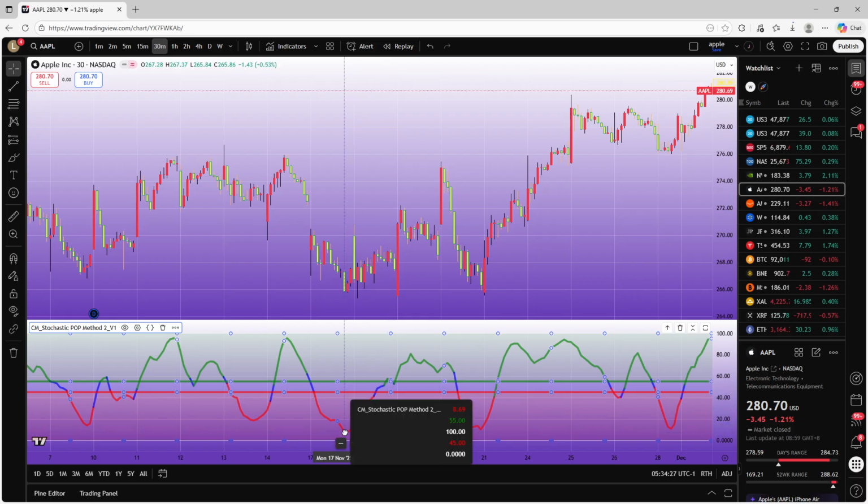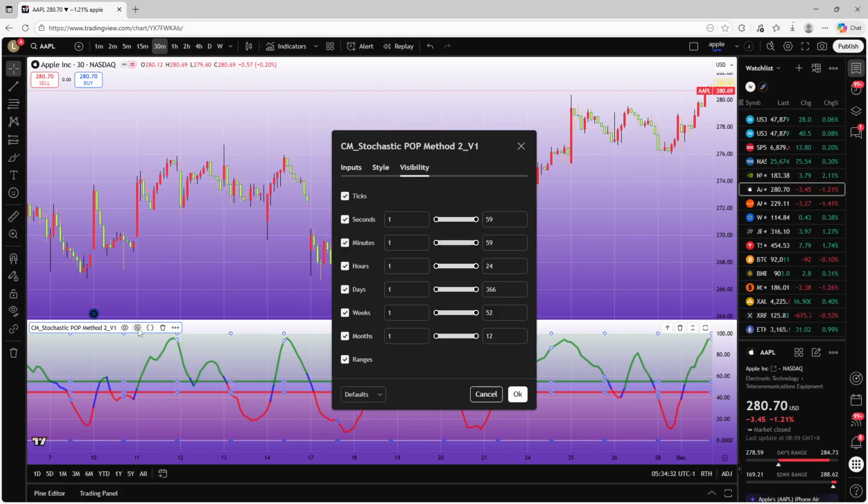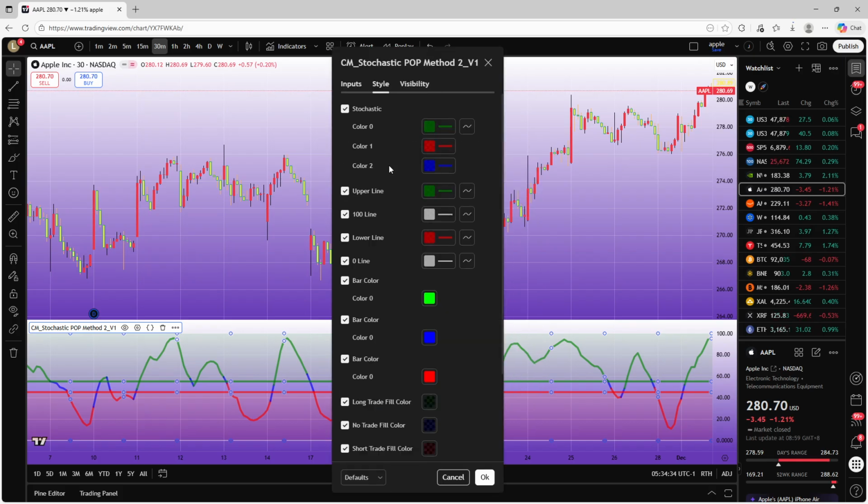If you want to adjust how it looks, you can hover over the indicator's name on the left side of that panel and click the settings icon. From there, you can customize colors, line thickness, and other visual preferences to match your chart style. This doesn't change how the indicator works. It just makes it easier for you to read and interpret.